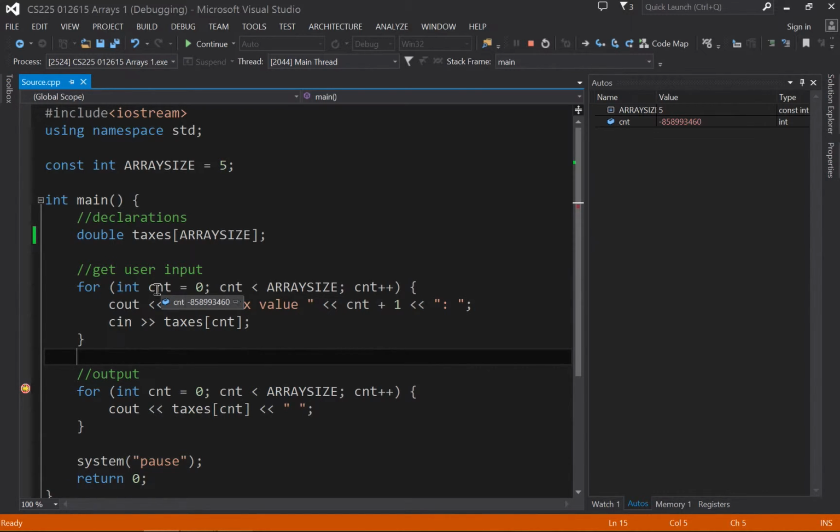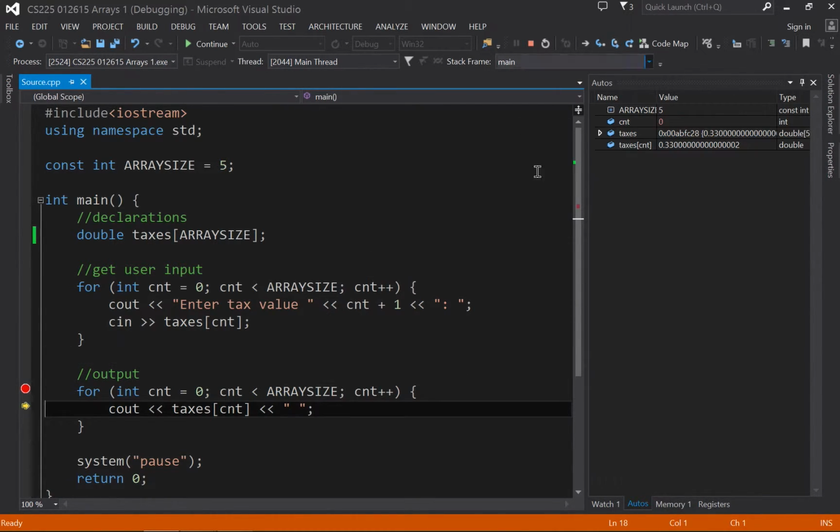Well, I declared counter, but it was a local declaration inside of this for statement. If I want to use counter again, I'm going to have to redeclare it and initialize it. So that's what I'm about to do here. So counter is about to be declared and assigned 0. And is 0 less than the array size? Yes, it is. So therefore, we enter into the for statement.